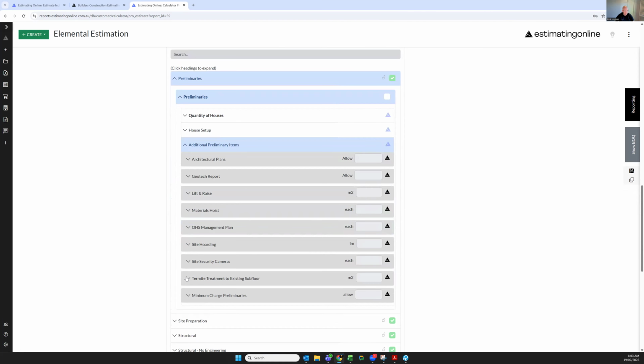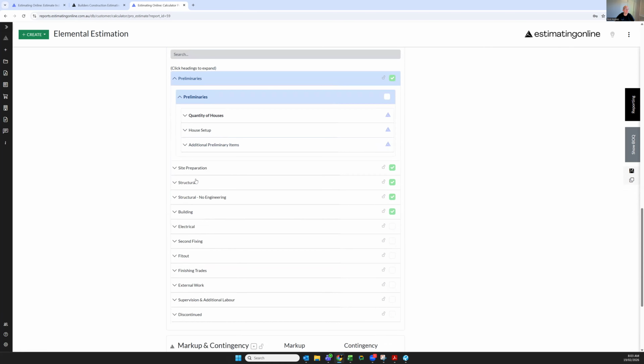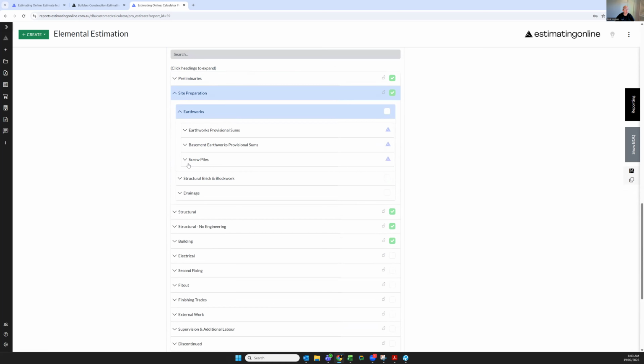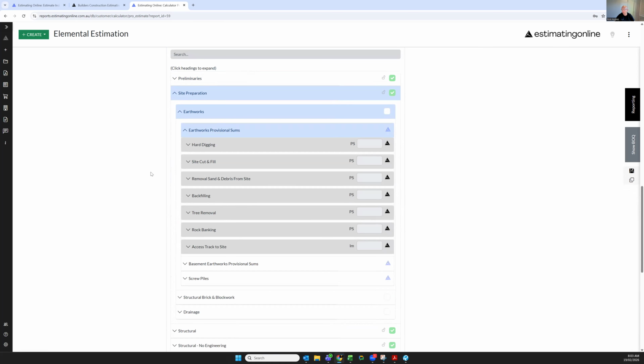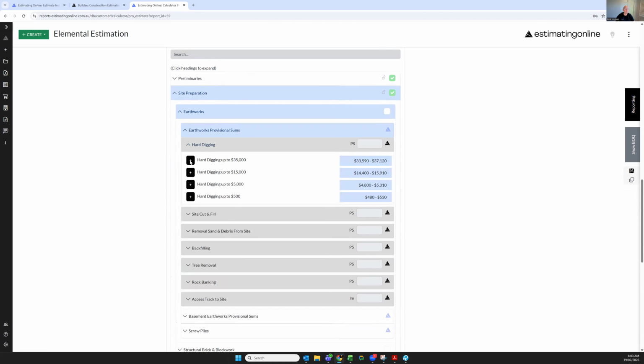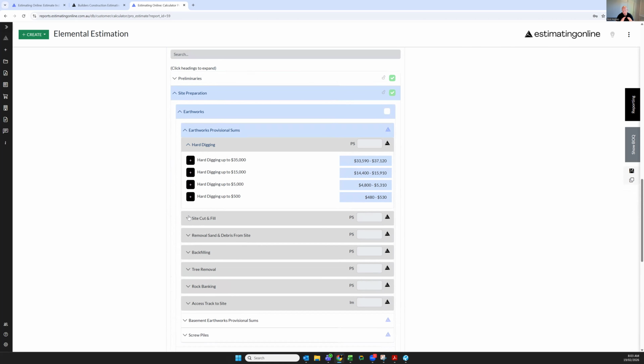As we go further into our preliminaries, we can put in additional items to get a better understanding of the project. As we go into the site preparations, what we're talking about now is setting up the site, making sure it's ready for the slab or the foundations so the project can start. What's really important is if we have to dig out 100 meters of footings, or dig out bored piers, all this additional information is set up where we have to manually put in the hard digging.